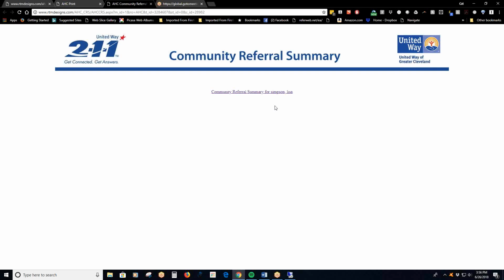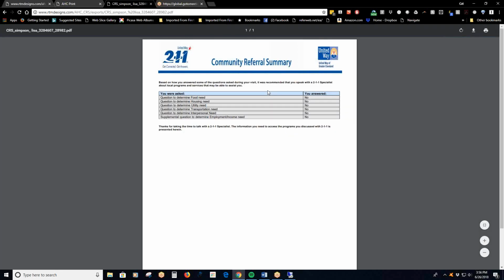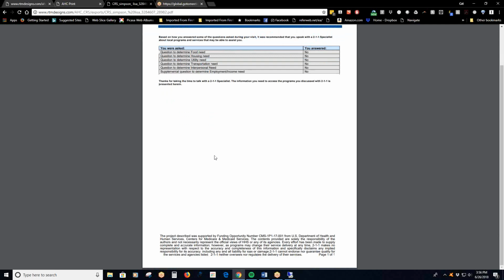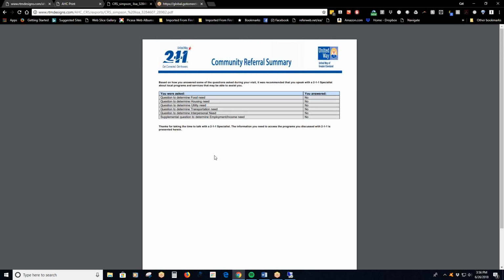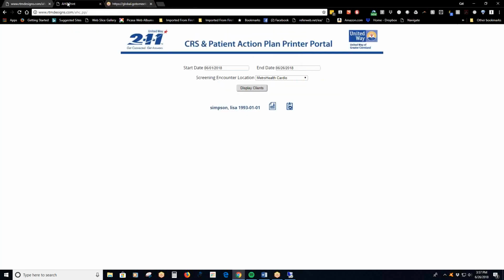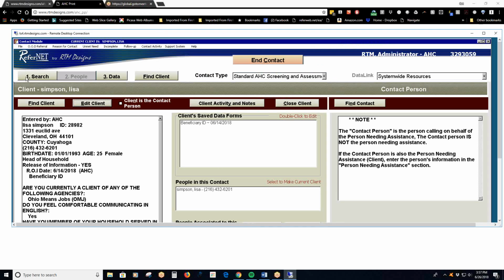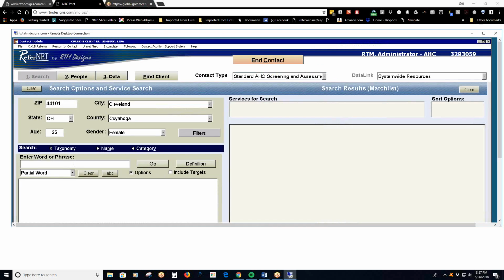So the CRS just creates off of your contact. When you open that contact, any referrals you have recorded and any needs that are identified on a screening, you're creating that CRS in real time, basically, from the printing portal. So that doesn't really pre-exist anywhere. You're generating it from the printer portal, based on that date's contact.